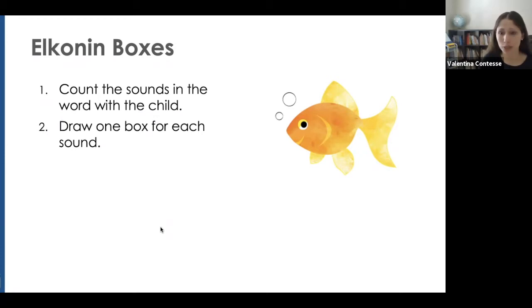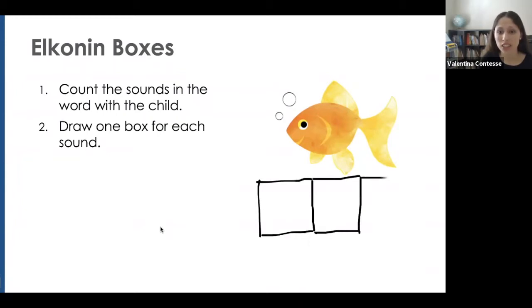It's really helpful for many students that are having difficulties with decoding and encoding to hear the sounds one more time as you're doing this step. So as you're drawing the boxes for fish, you would repeat the sounds yet again. Eventually, students could draw the boxes independently, but when they're first being introduced to the strategy, we recommend that you help support this step.